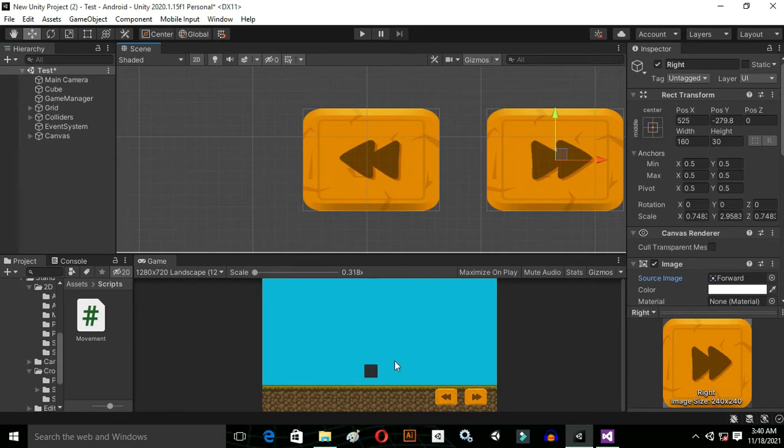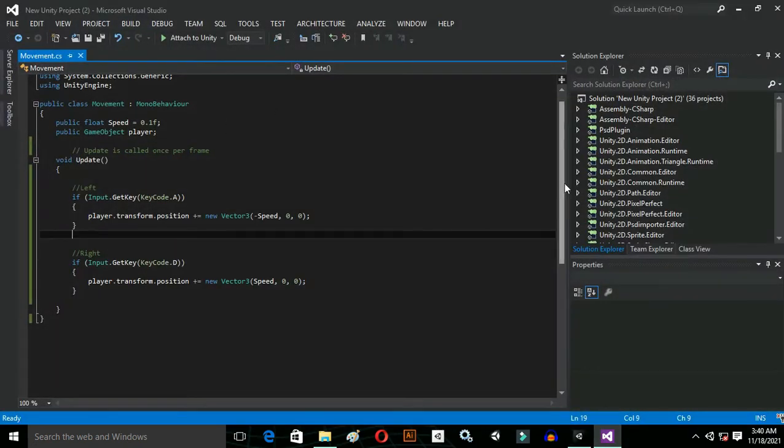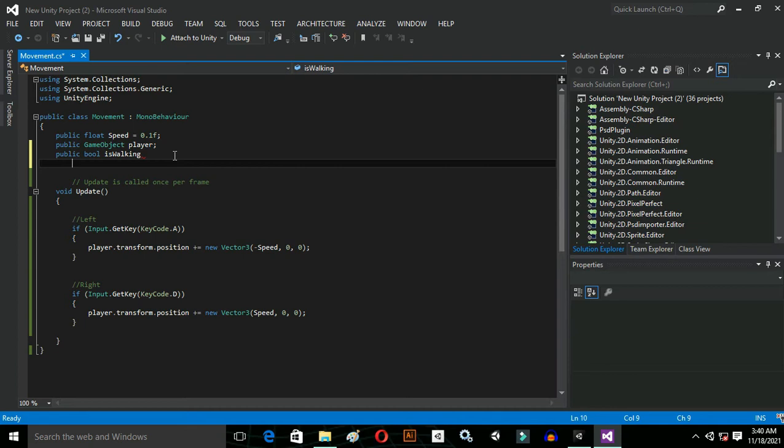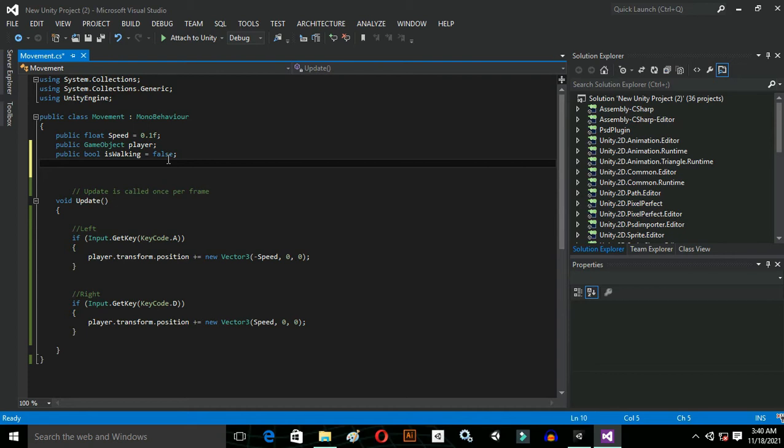We want to use these buttons to move this cube here and there. So I will go to the script and make a new variable. Let's make a public boolean, is walking, and let's make it false. Let's change its name to is walking left.